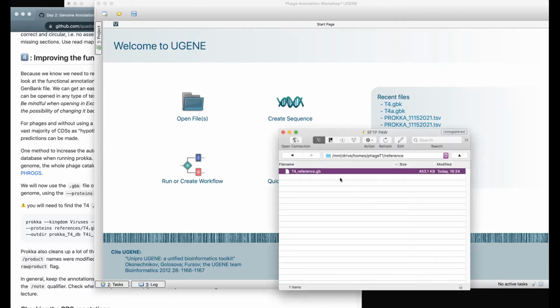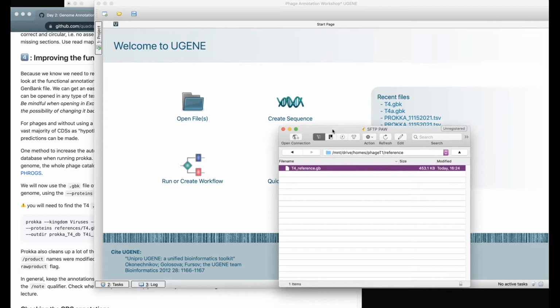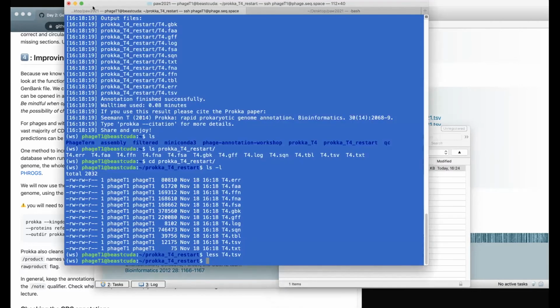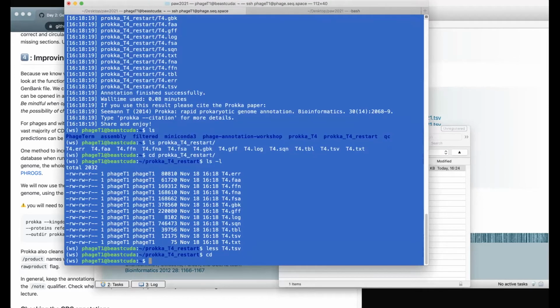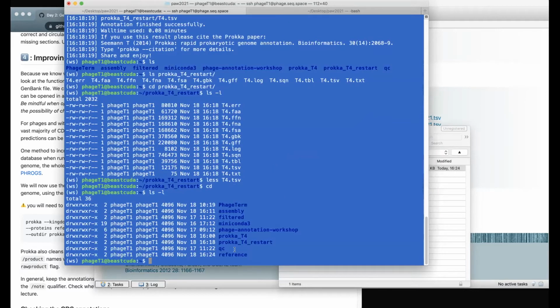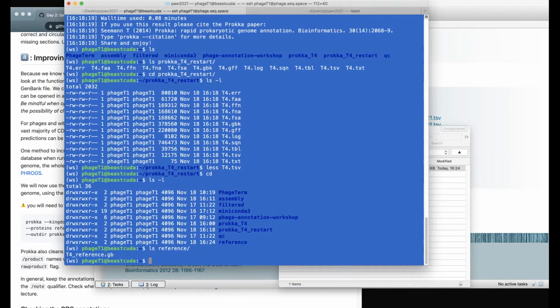Okay, sorry, I keep getting these pop-ups that you probably won't see. So now I have in my home directory a folder called reference. If I go to my home directory, I'm going to list. So now there's a folder called reference, and in this folder I have the T4 reference genome.